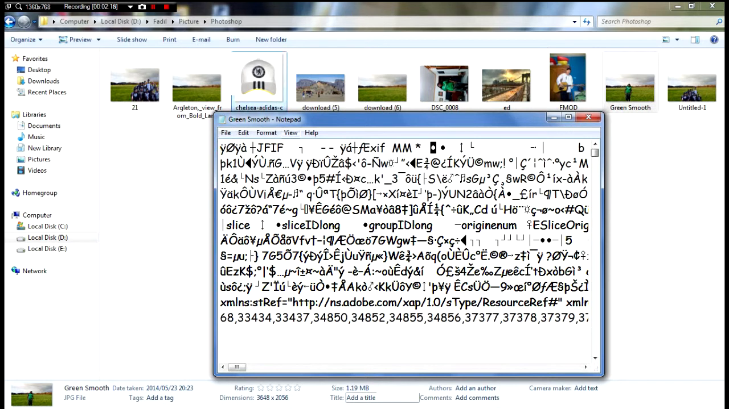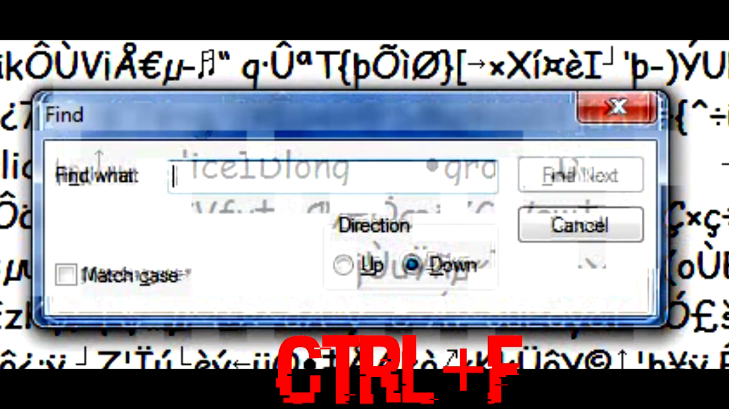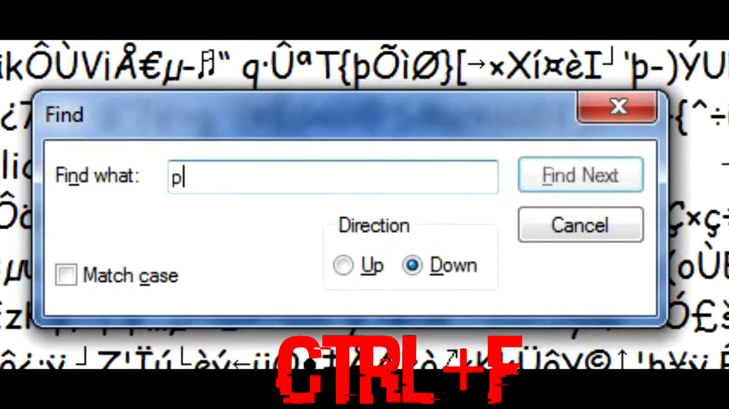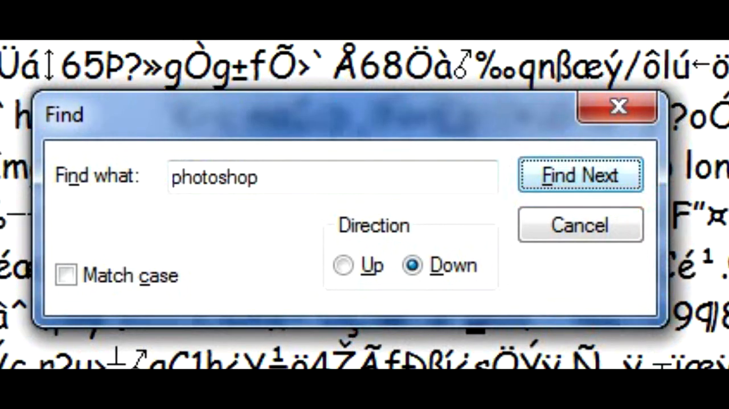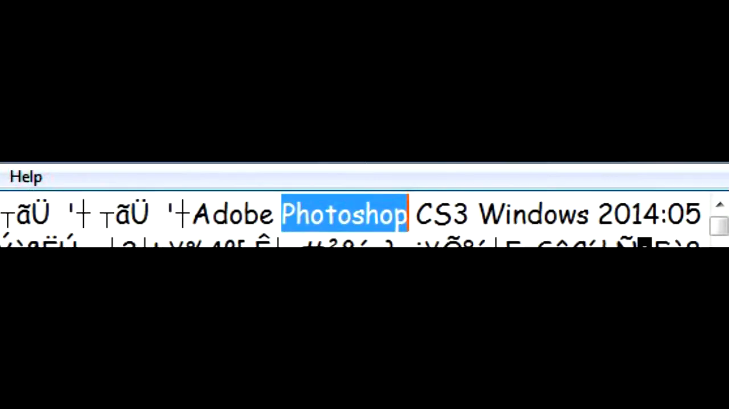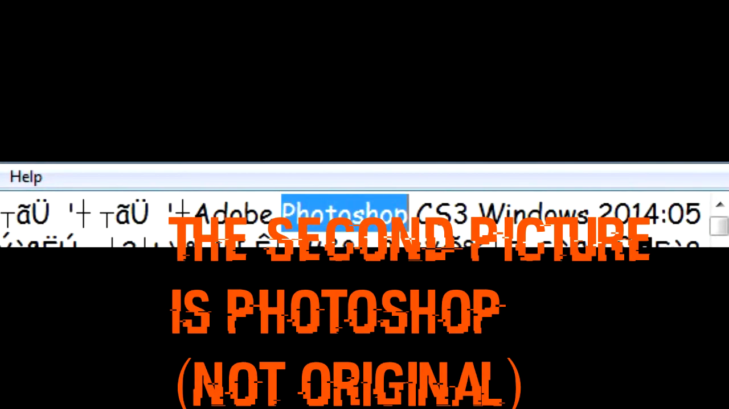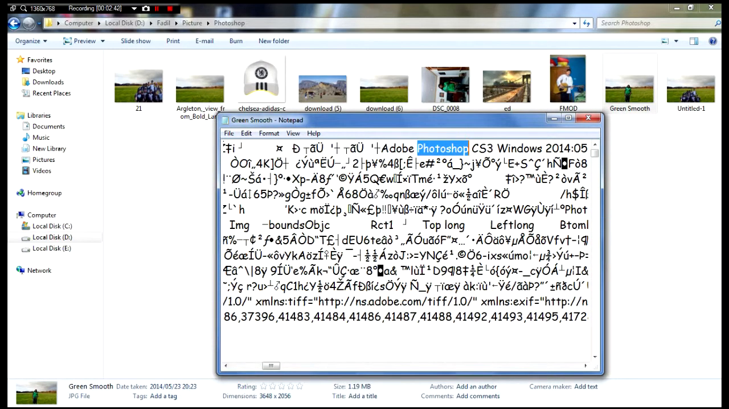And then you press Ctrl F again and type Photoshop again. Find text. Yeah, this is it. If you found this result, it means the picture has been edited in Photoshop, or this picture is a Photoshop result, not the original.